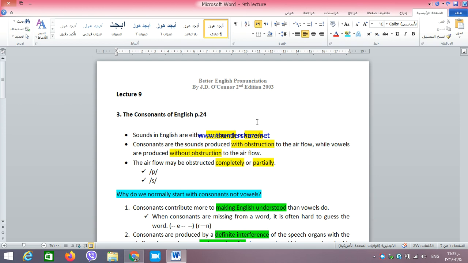My dear students, this is lecture 9. It's about the consonants of English. This is a new section in our book. Now we should know that sounds in English are either consonants or vowels.